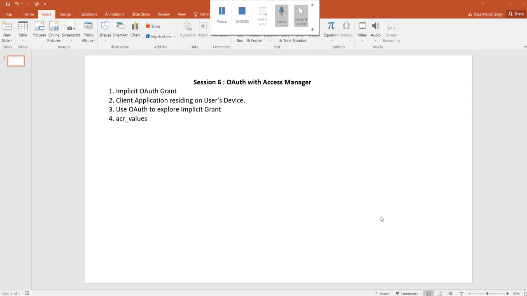But in the implicit OAuth grant, there will be a browser which will open. The user will provide the login information. He will also provide the consent, but the only difference is that in place of getting the authorization code, the client application will directly get the access token. So there is no code in between.